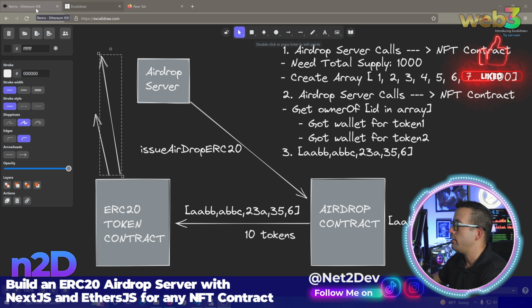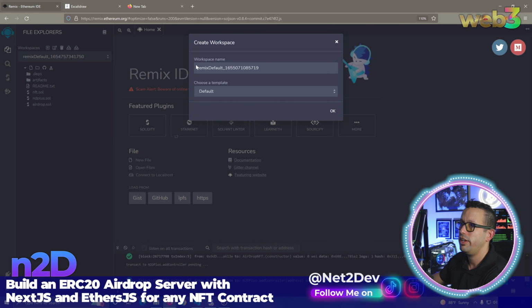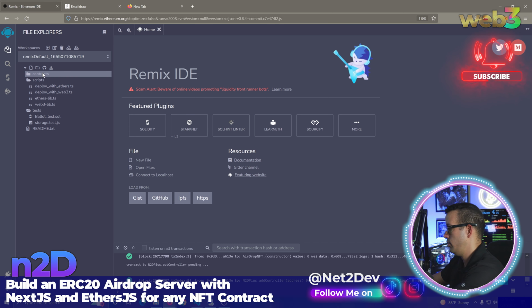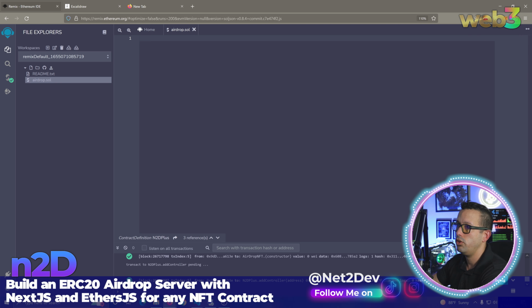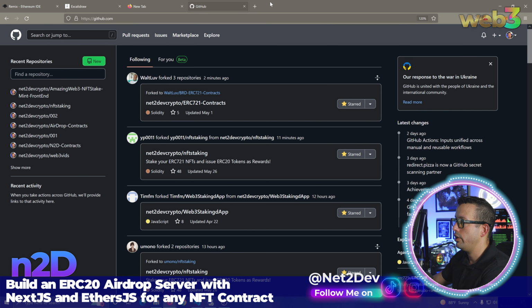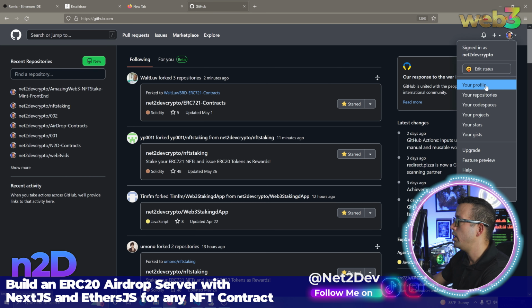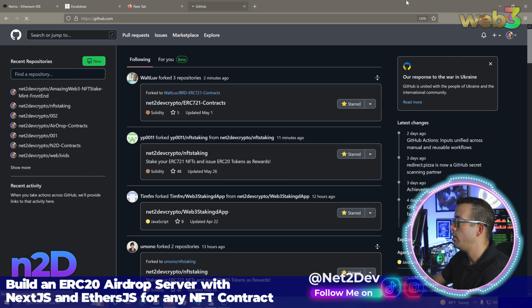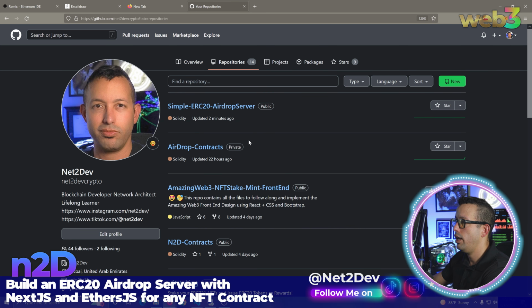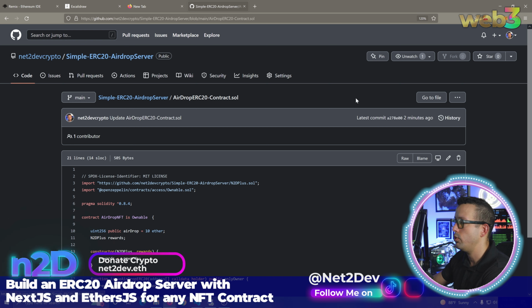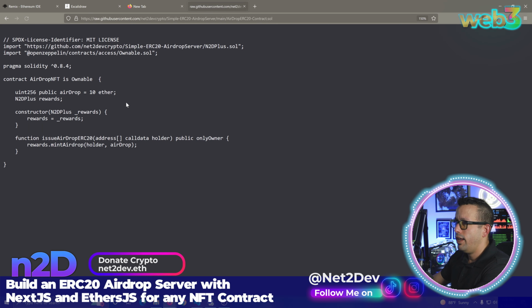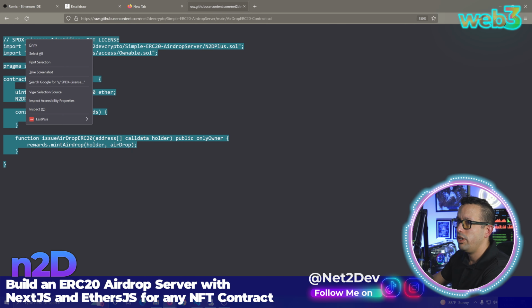We are going to mint the first one. So I am going to create a new workspace. I'll delete all this, delete this, and we're going to name it airdrop. Okay, gonna head to GitHub and we are going under the repos and airdrop server, and we are going to get the airdrop ERC20 smart contract. Go ahead and copy the whole thing.